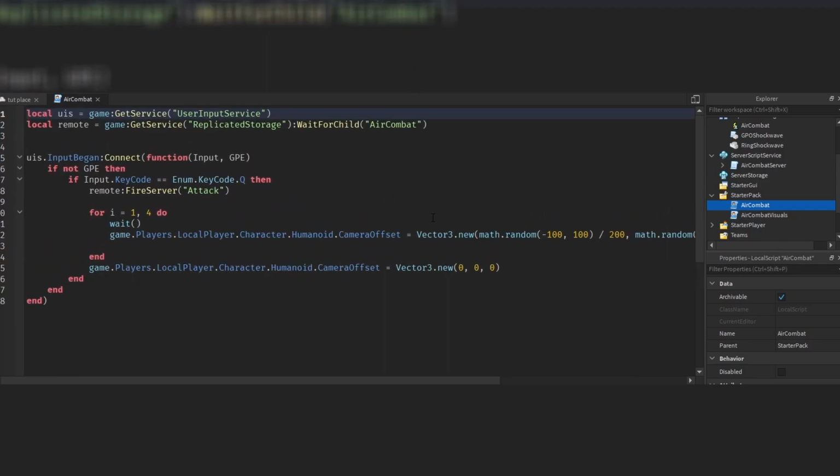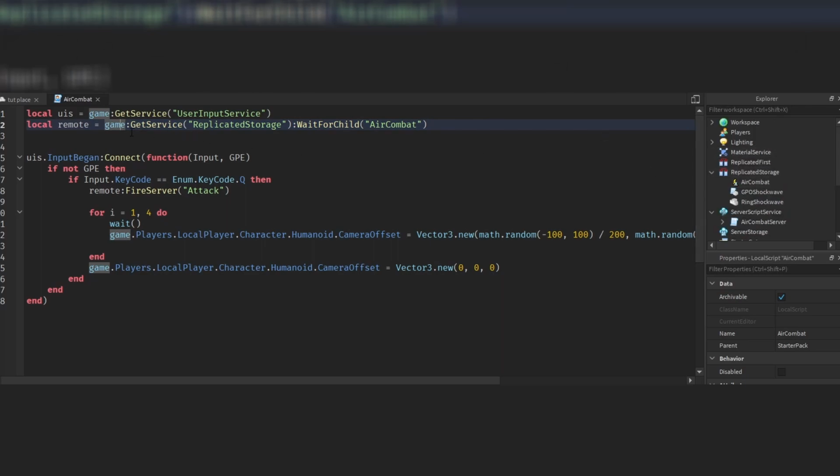So let me zoom in. Alright, so the first thing which we have right here is a variable which refers to the user input service. As you guys know, this service is responsible to detect user inputs, such as key inputs, mouse inputs, gamepad inputs, whatsoever. The second variable which we have right here is our remote event, and this one is located inside of the replicated storage, so game get service, replicated storage, and then wait for child air combat.